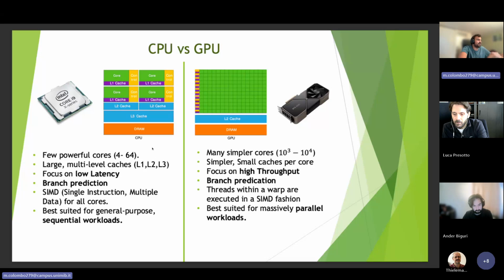So this is why we have a very complex hierarchy of cache memory to move stuff from the RAM of the CPU closer to the core before actually doing computation. Instead, on GPU, the cache system is much simpler. We do not care that much if a core doesn't work for a given amount of time because we have so many of them. So its focus is on high throughput, the amount of data it can produce in a given amount of time.